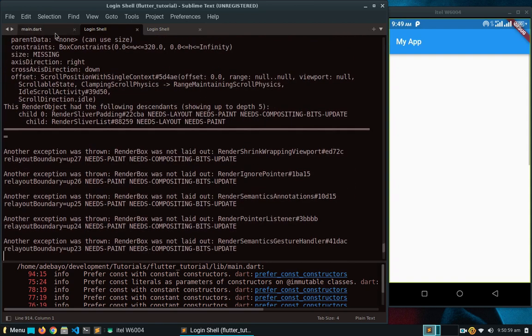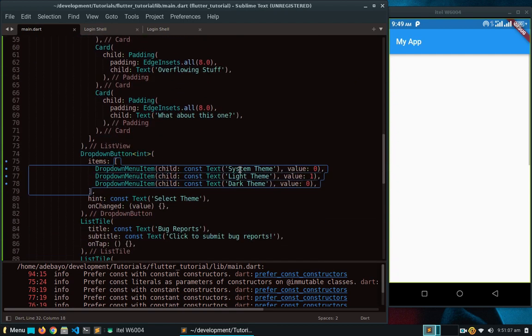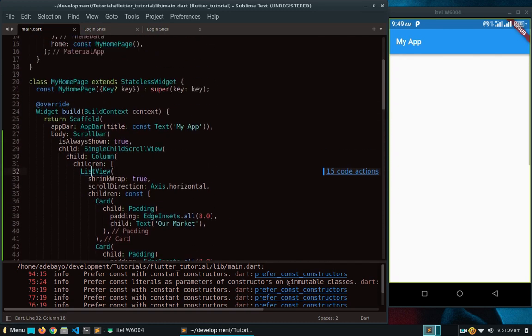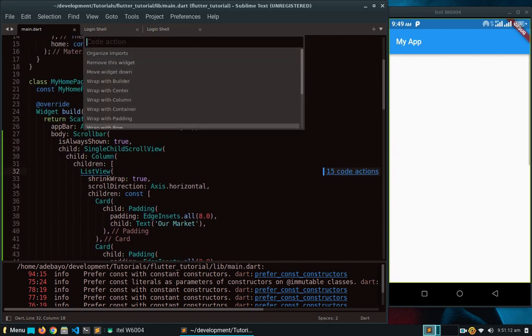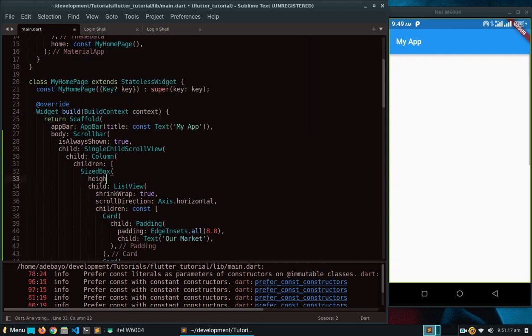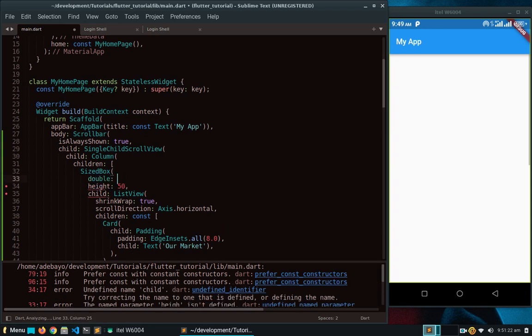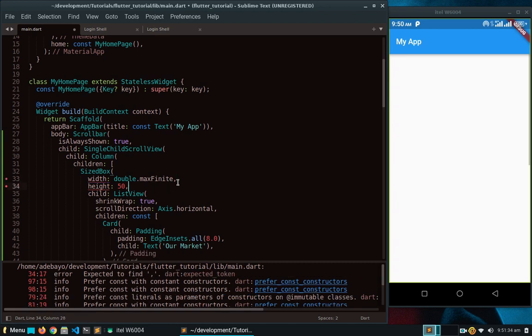This is not particularly performant, and it is the equivalent of actually using the row, but this could work. And if it doesn't work, we could also use a sized box. We could wrap this in a sized box and make the height something like 50, I guess. And so now this is going to work. Hopefully.